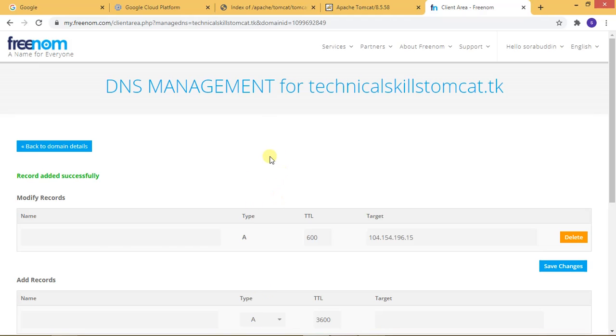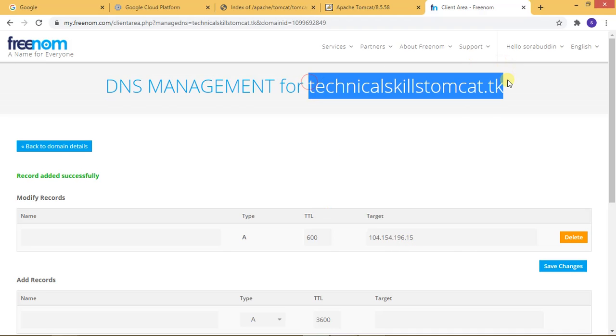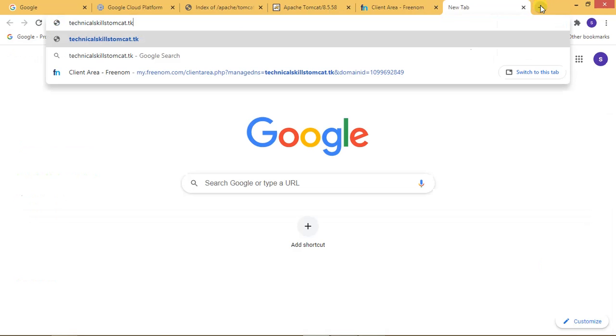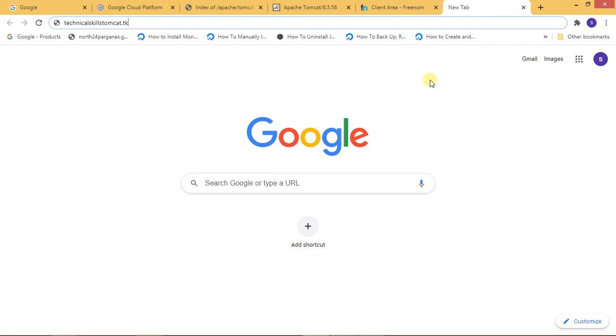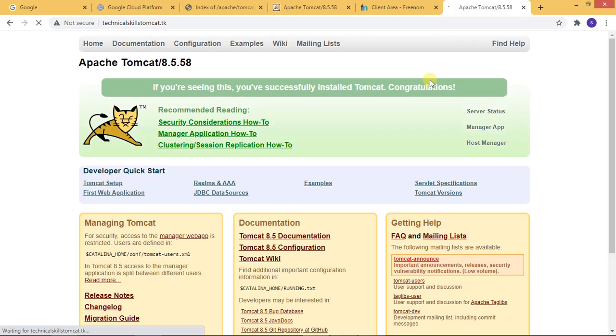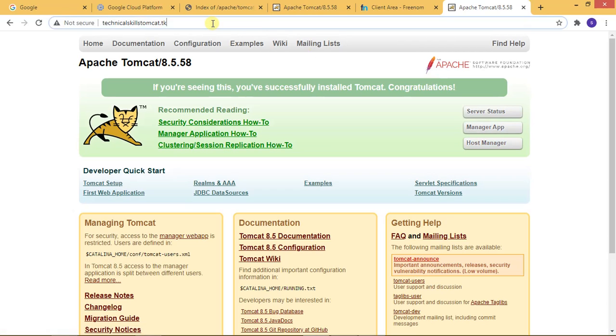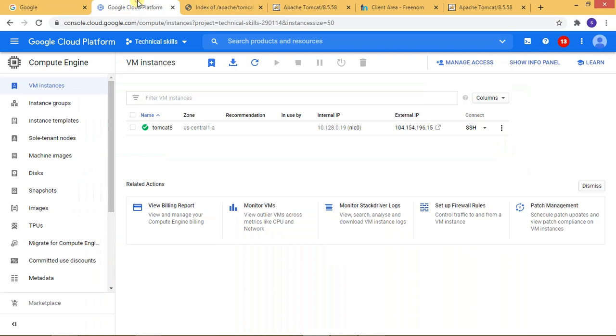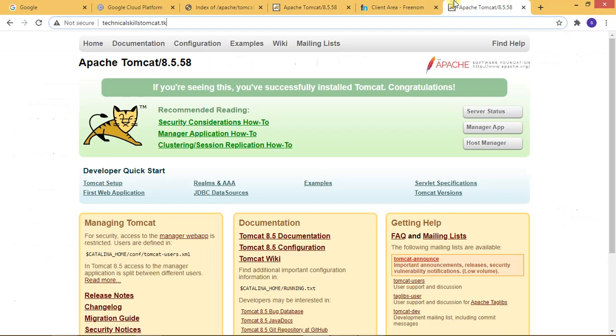So over here, okay. So now I'm just checking if it's working or not. Let me copy my domain name here. Okay, I'm just putting it in. So now hit enter. Type the domain name and you can see that's its domain name. My domain name technical skill tomcat is running. So also the domain points to my Tomcat server.